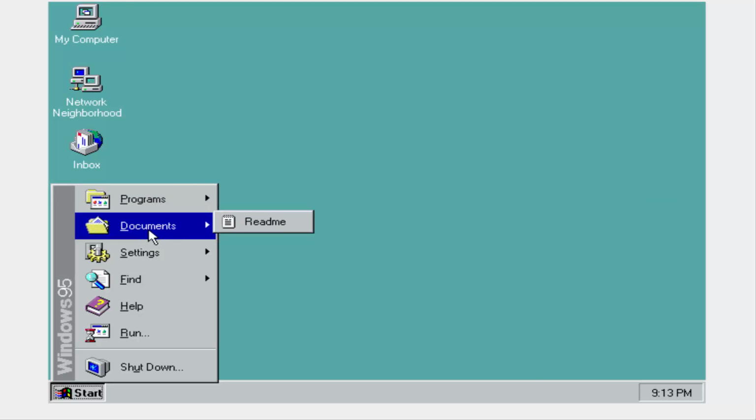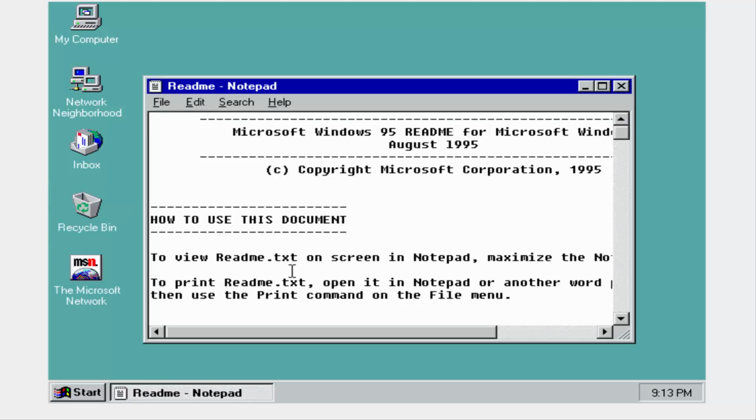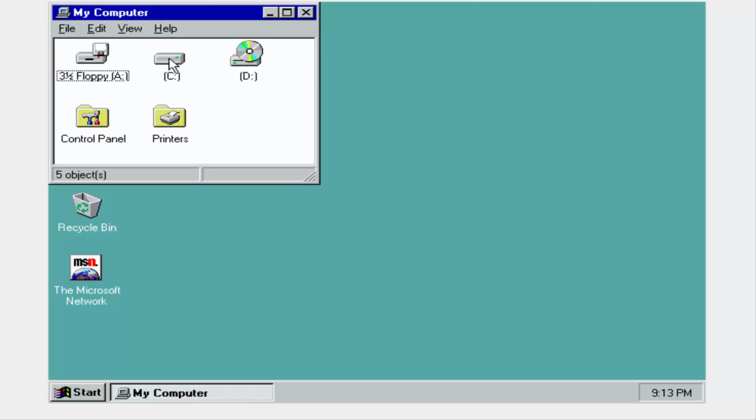See, we do have the dial-up. I saw something with dial-up there. Readme. This is August 1995. Alright, they clearly didn't update the readme file. Thanks, Microsoft. Alright, everything looks the same.